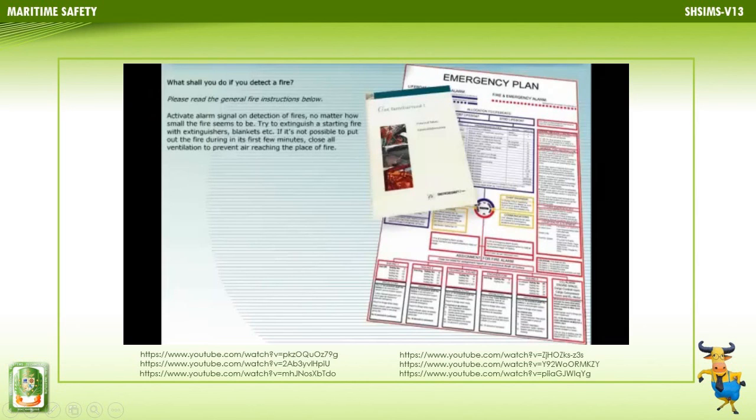What shall you do if you detect a fire? Please read the general fire instructions below. Activate the alarm signal on detection of fires, no matter how small the fire seems to be. Try to extinguish a starting fire with extinguishers, blankets, etc.